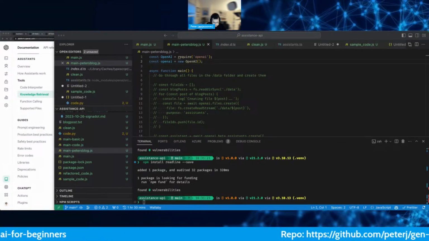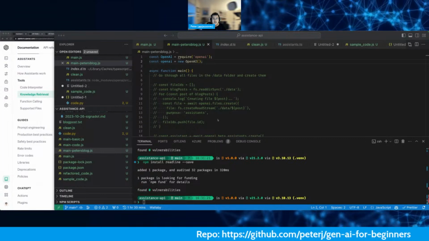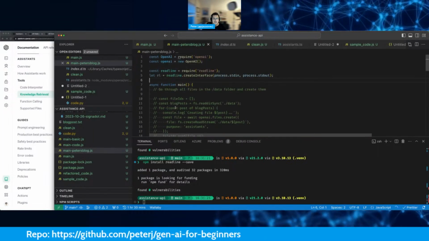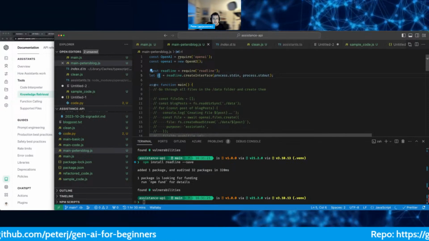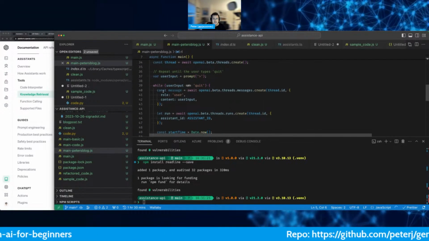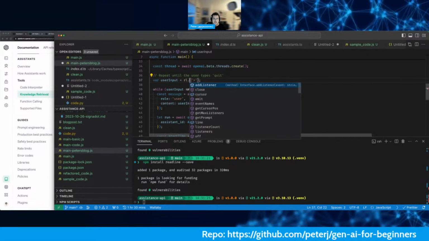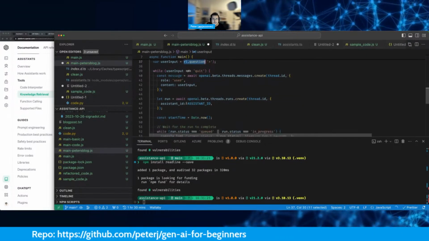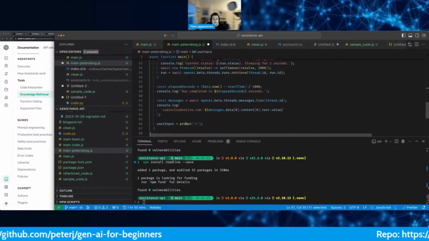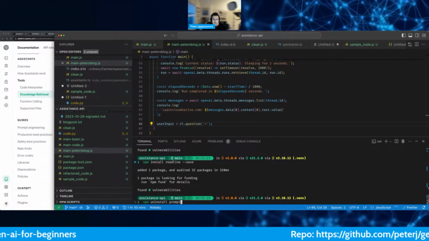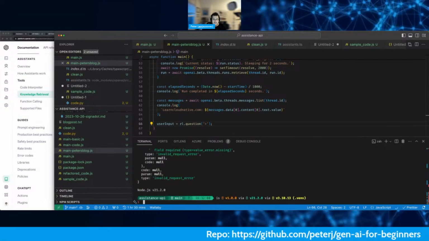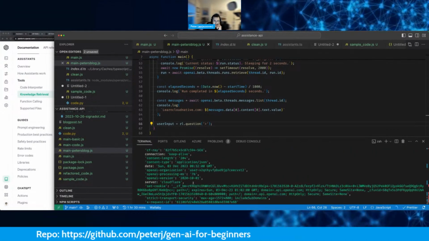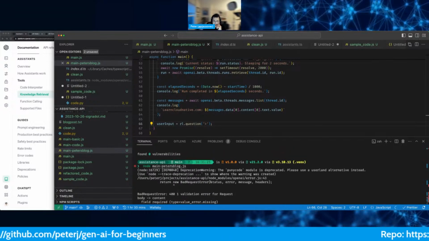I'm just copying from Stack Overflow, of course. There we go. So read line, and then we can do read line. Where's my prompt? Read line dot question. Okay, perfect. This is it, hopefully. Let's see. What the heck? All right, so something's missing. What did we not include?